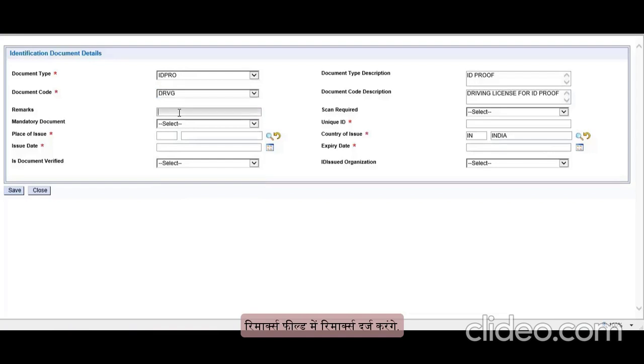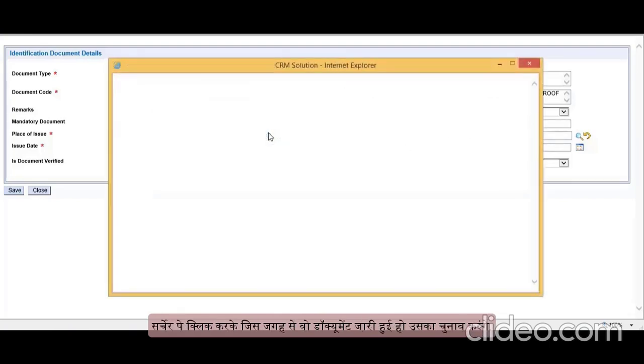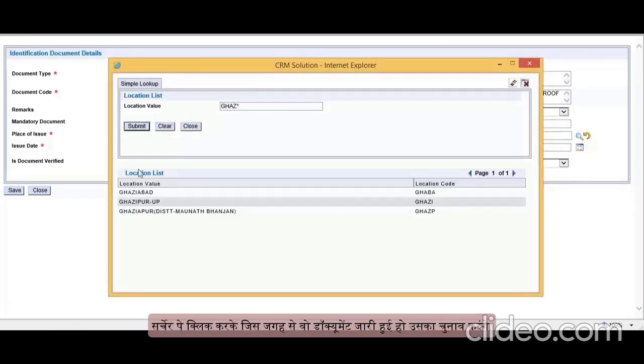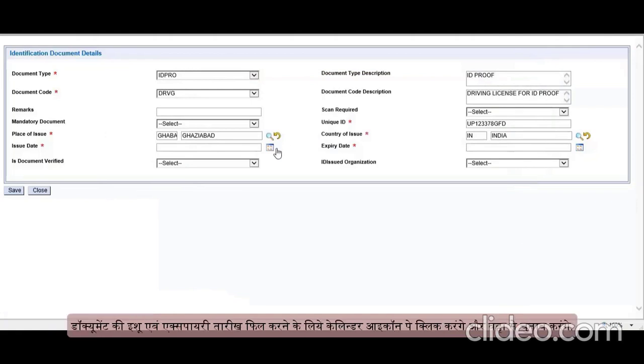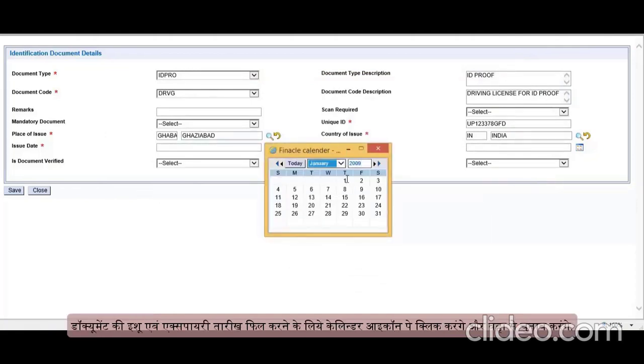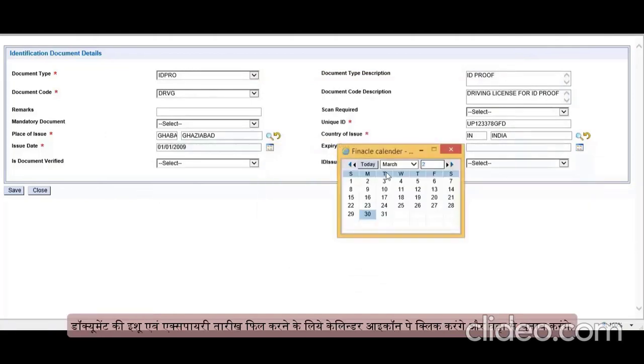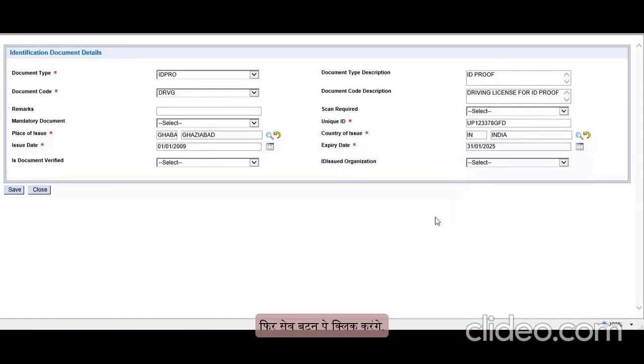Then enter remarks in the remarks field, and then fill the unique document number in the unique ID field. Click on Searcher to select the place from where the document has been issued. Click on the calendar icon to select the date of issue and expiry of that document. Finally, click on the Save button to save the detail.